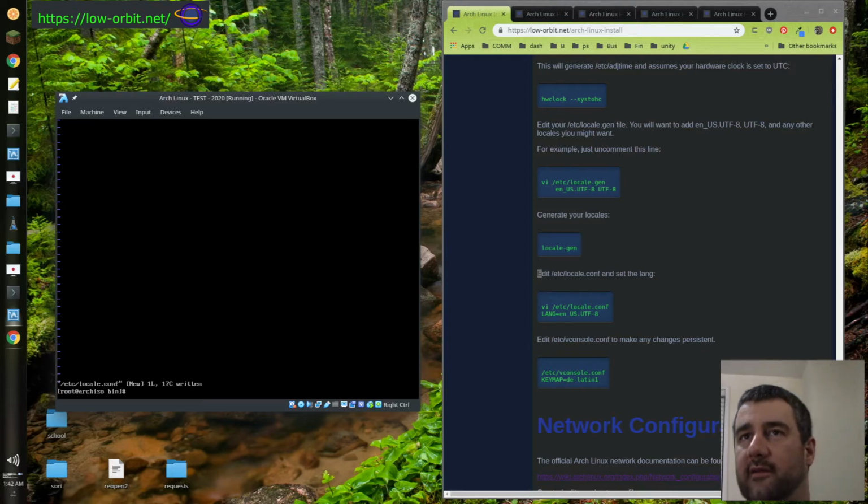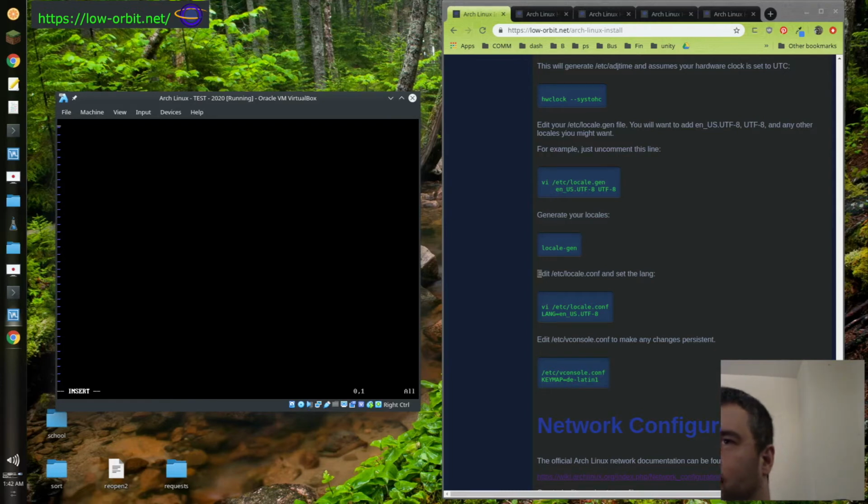Edit that file, and then we're going to have to edit /etc/vconsole.conf. And this does not exist yet, so we're going to add KEYMAP. Edit vconsole to make any changes persistent. Keymap. You know what? I'm going to set a keymap. I don't remember doing this before. I'm going to set a keymap in here, but I'm going to set it to the one that I wanted.